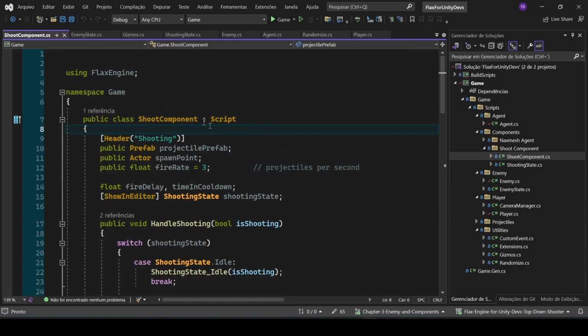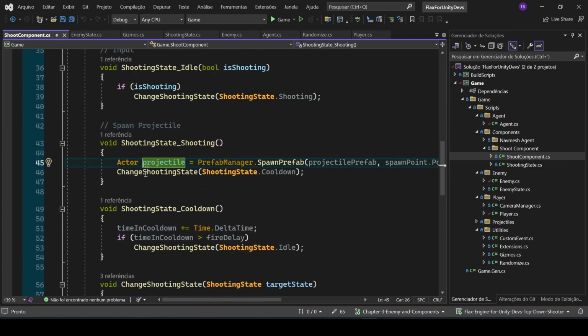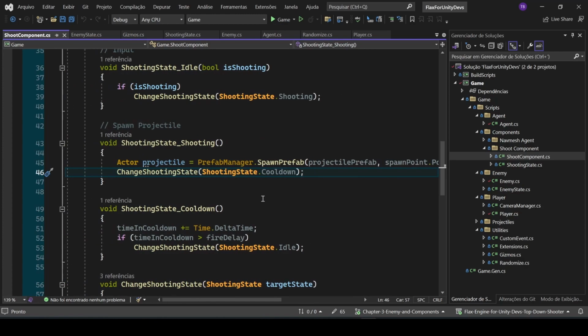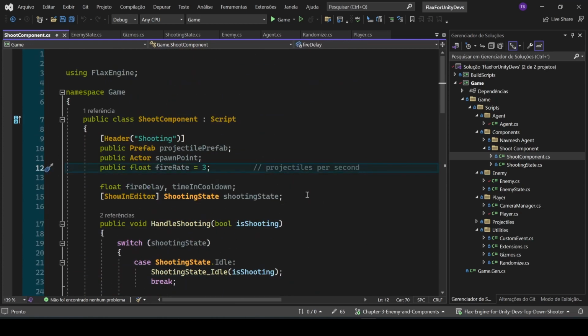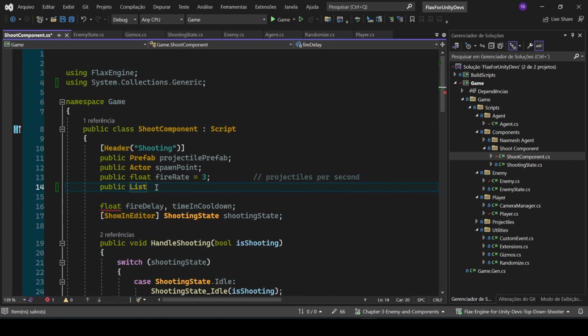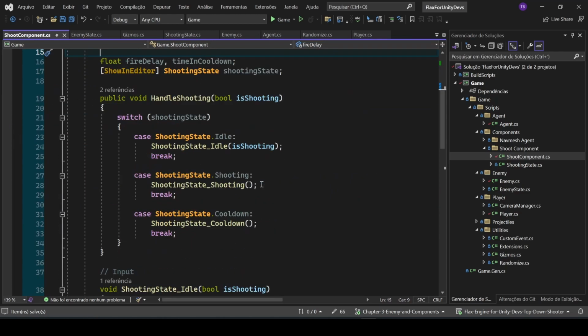Another relevant change that we need to do in the shoot component is that at the moment we are just creating an actor called Projectile, right? He is completely standalone and independent, and we have no way to access it. And this has to change. So there are several ways we can access our projectiles. One way is to add here a list of projectiles. So here we can go public List<Projectile> projectiles. Awesome. Let's indeed initialize it. So new List<Projectile>. This will make sure it is initialized.